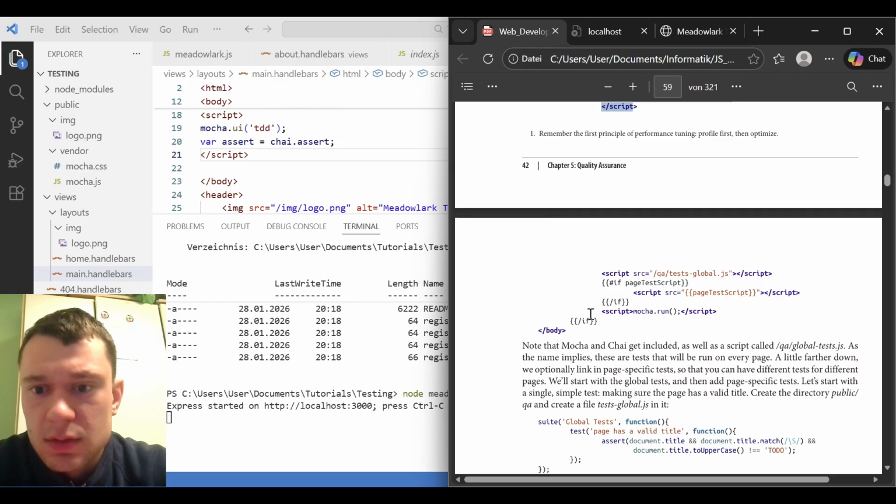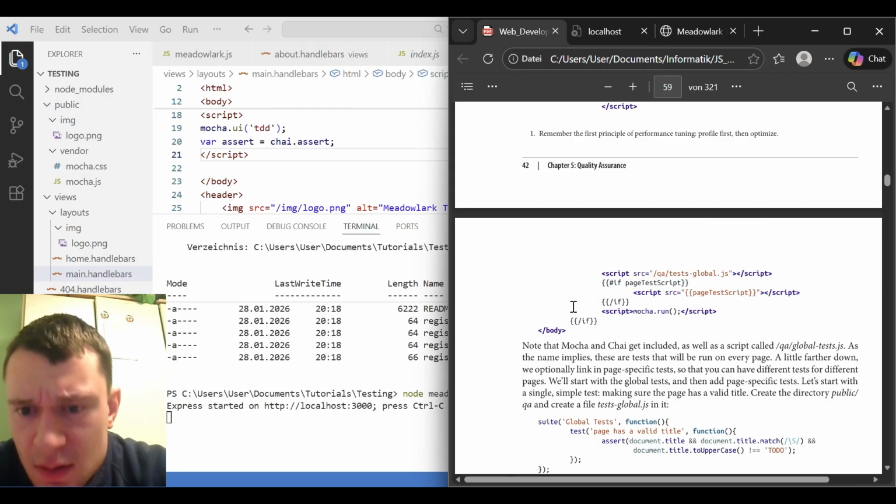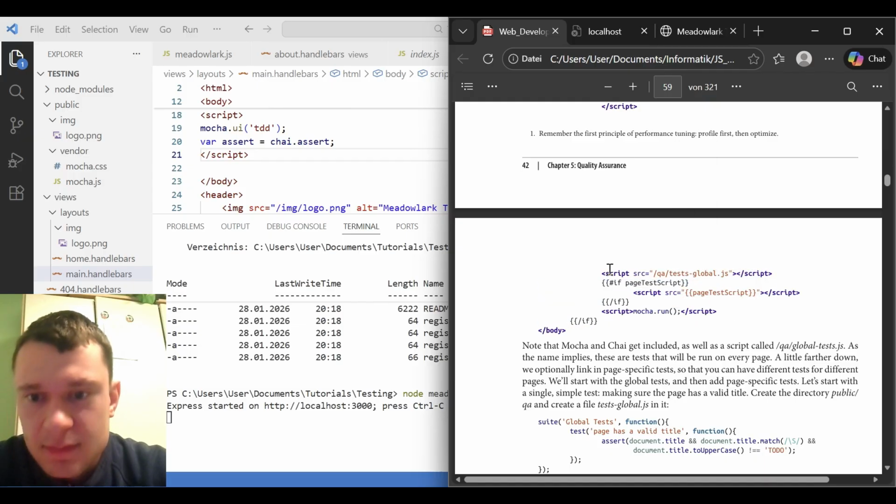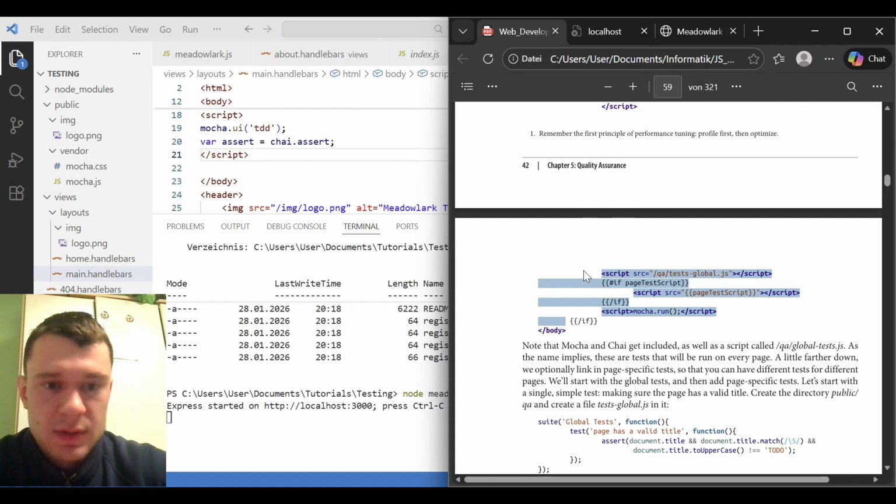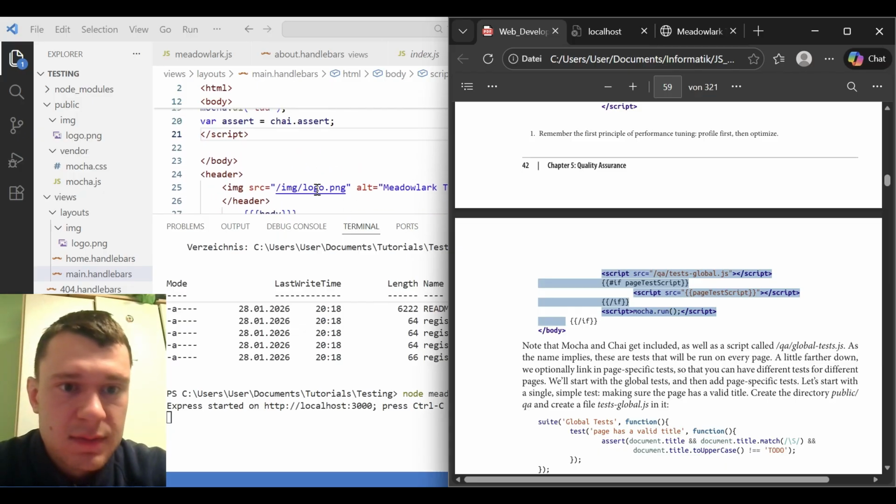Oh look, bigger part of code. Oh my god. Why is it not copying? Oh my god, why is that such a pain?